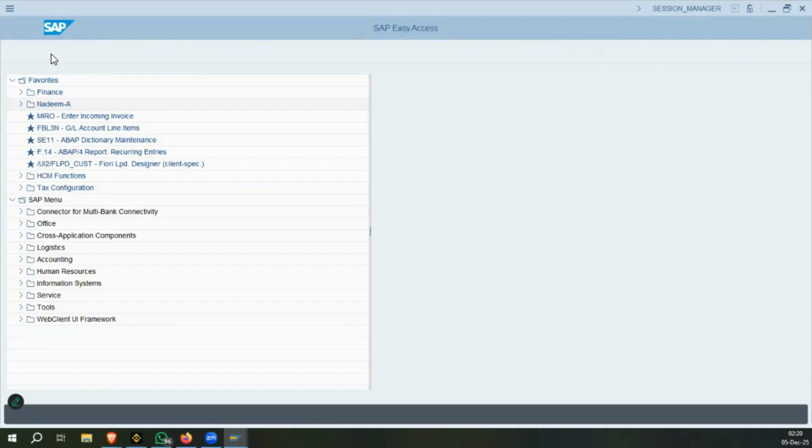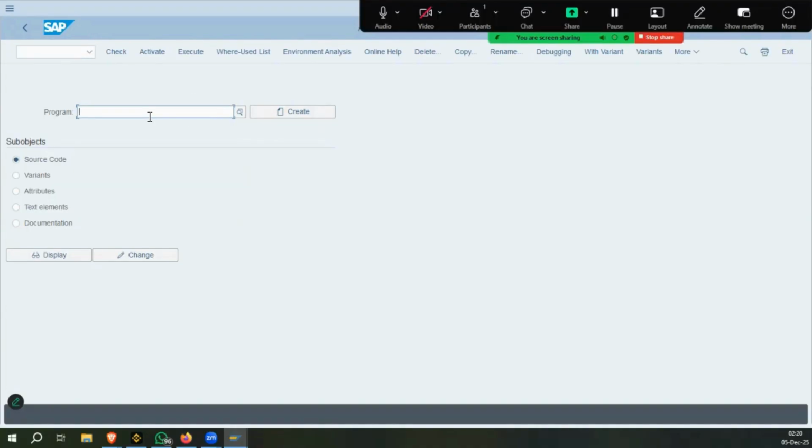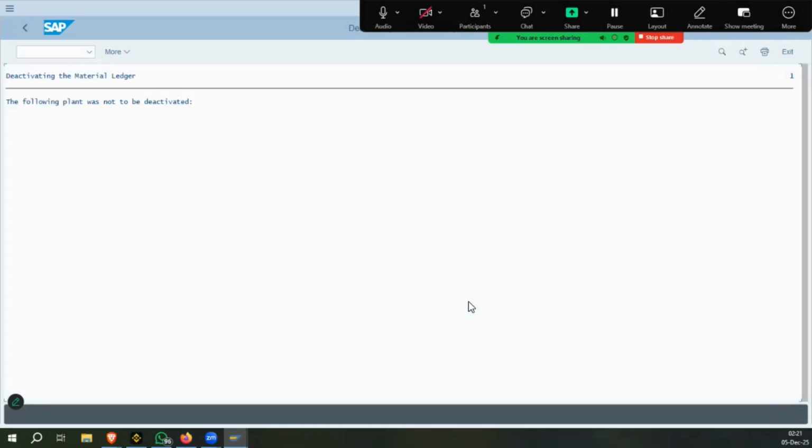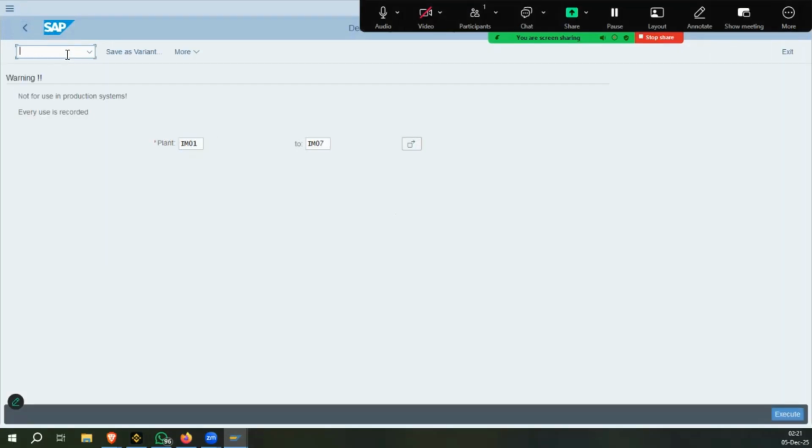SE38, and we have this program. Execute it, and it says not for use in production systems. Every use is recorded, IM01 to IM07. Okay. And we execute it, and it's already deactivated, because we did not activate after deactivating. But this is the step I wanted to show, because we had an error. Where did we have that error? Let me show you that.